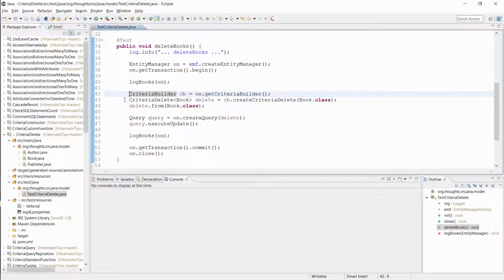This test case looks pretty similar to the previous one. I first get a criteria builder and use it to instantiate an implementation of the CriteriaDelete interface for the book entity. Then I call the from method to declare the from clause of the delete statement. That's all you have to do to remove all records in the books table. You can also define a where clause to limit the effect of the query to a specific set of records. Then I call the createQuery method on the entity manager to instantiate a query for the CriteriaDelete statement and execute it.